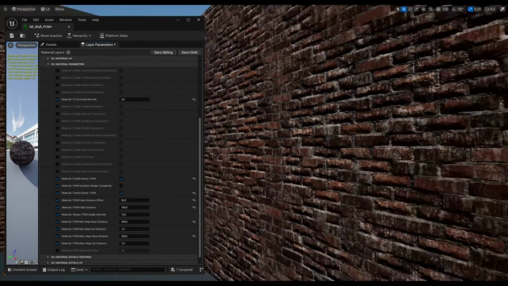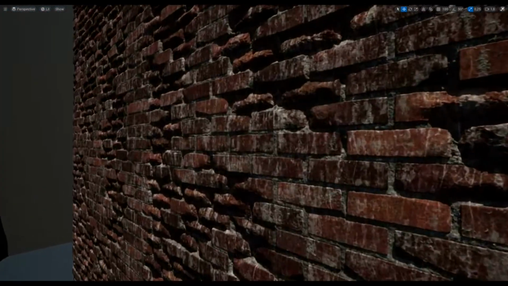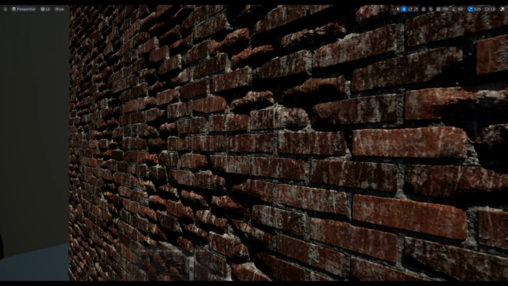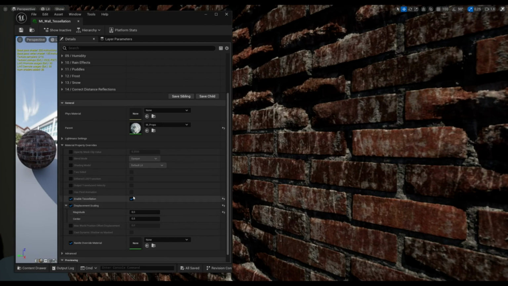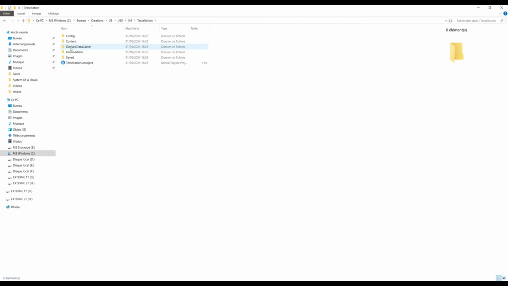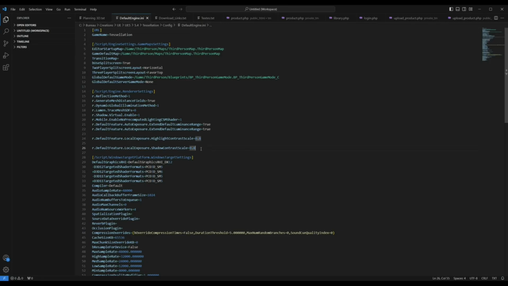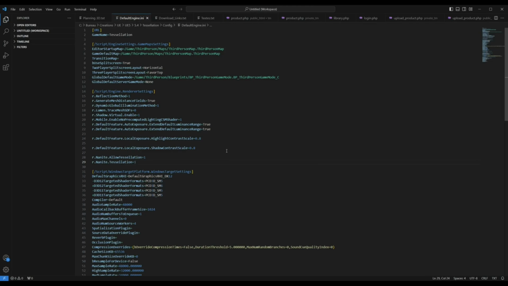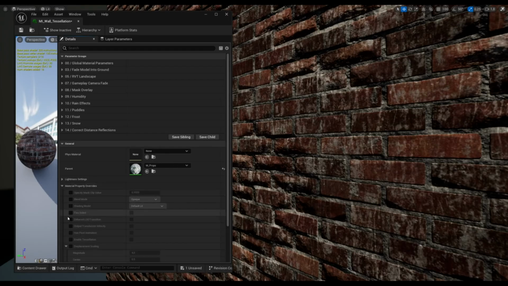And finally, tessellation allows you to have the real displacement of geometry, but for this you need to enable it in your project files. Go to your project folder, then config in DefaultEngine.ini. In renderer settings, paste the codes I put in the description, save, and you're done. You can then restart Unreal Engine.